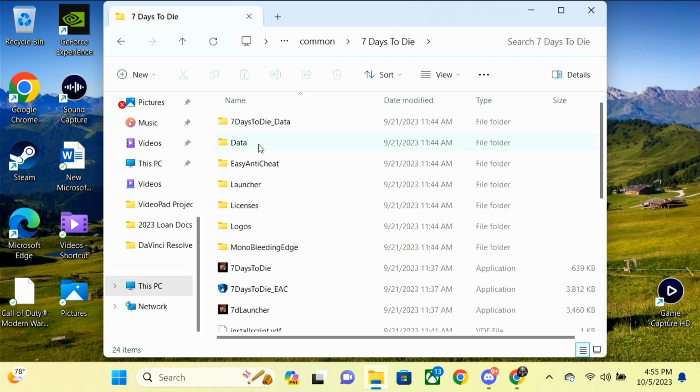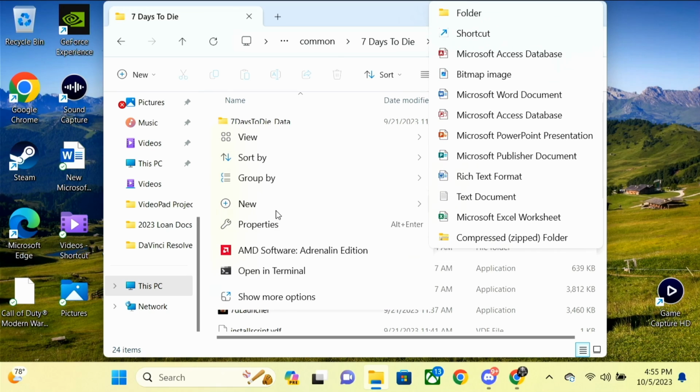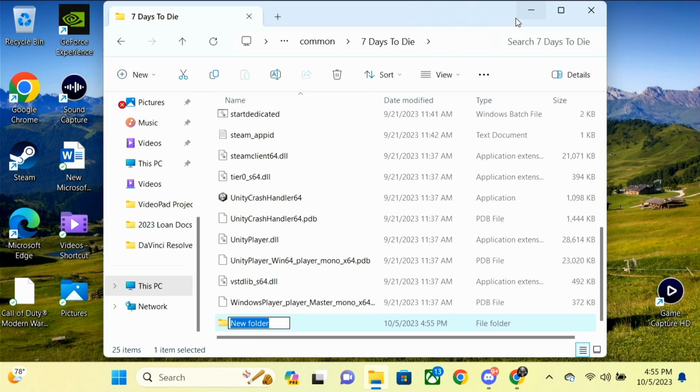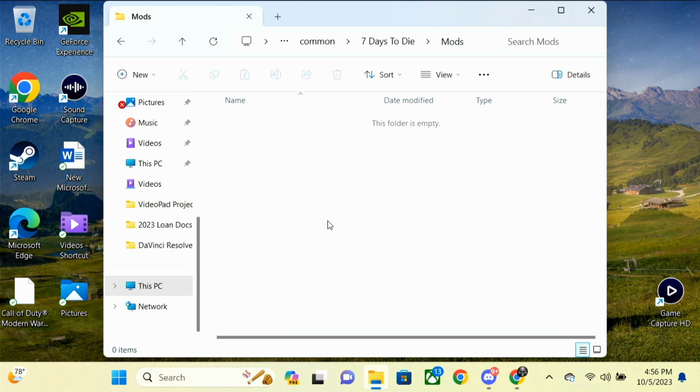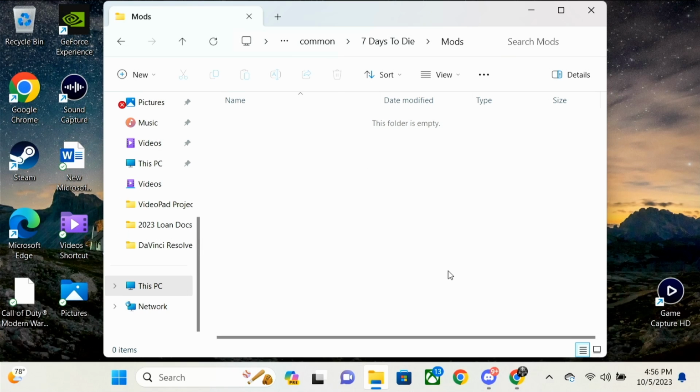And if you ever want to mess around with the config file, the data file, anything like that, it's all here. If you want to get into modding and stuff like that, this is how you get into it. You're going to want to create a mods folder. So just right click anywhere, click new, and then folder, and you're going to want to call it mods. And then there it is right there. There's your folder. This is where you're going to install your mods. And then let's go find some mods.